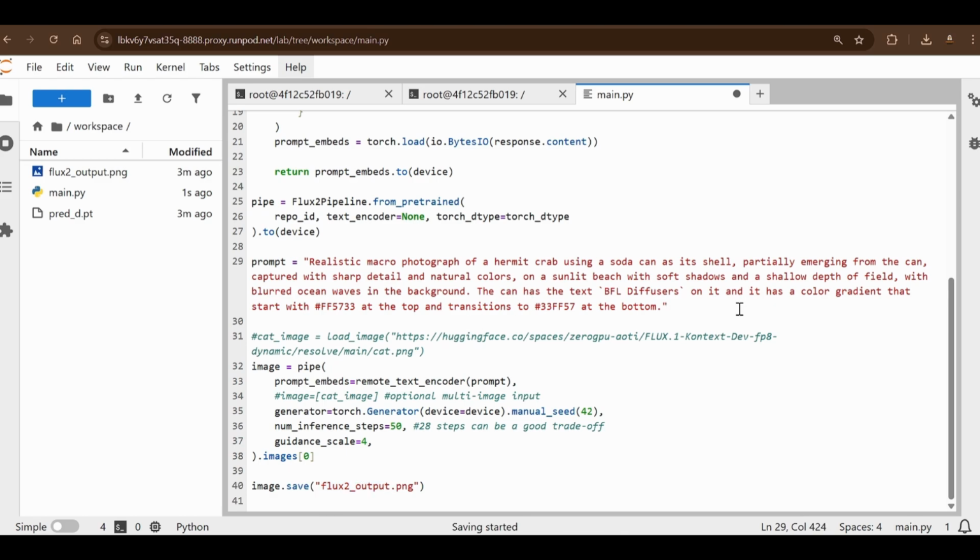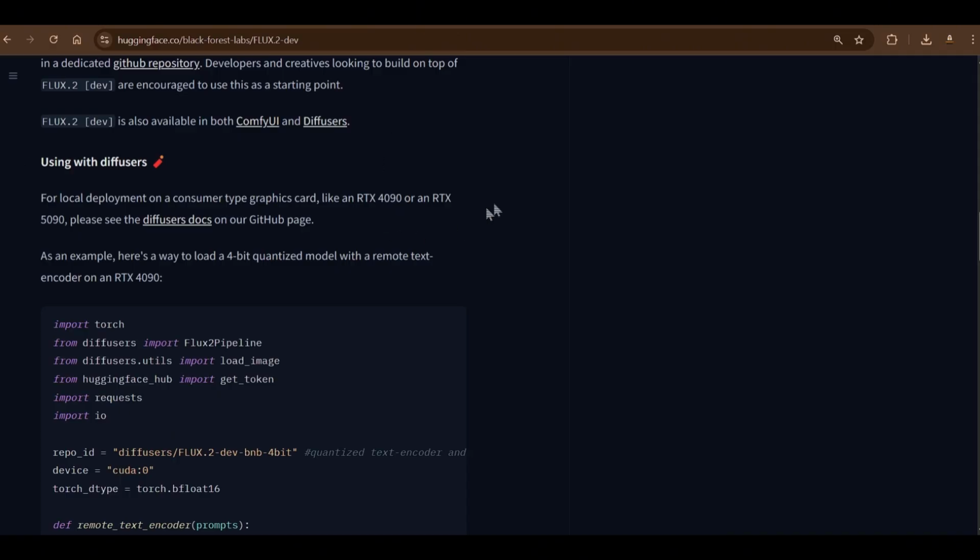So let's go ahead, save this here, and let's go ahead and run. Now before running, we need to install the diffusers.